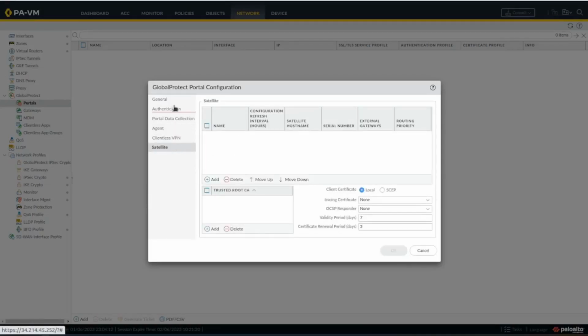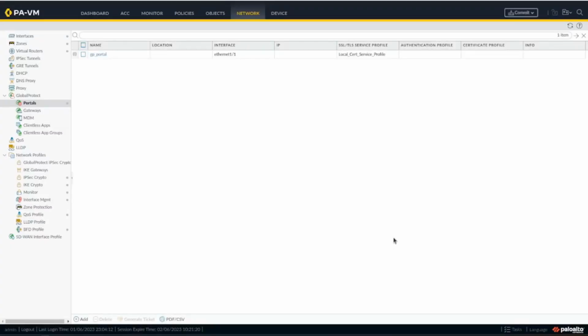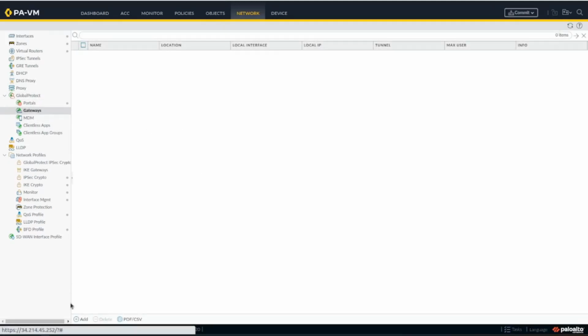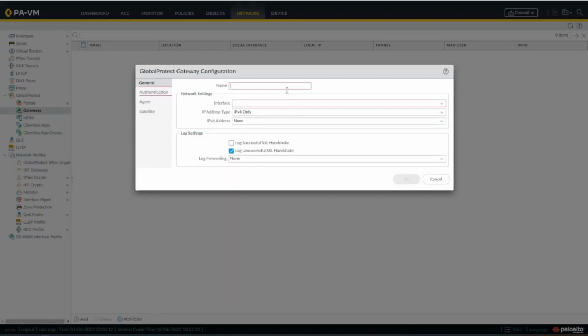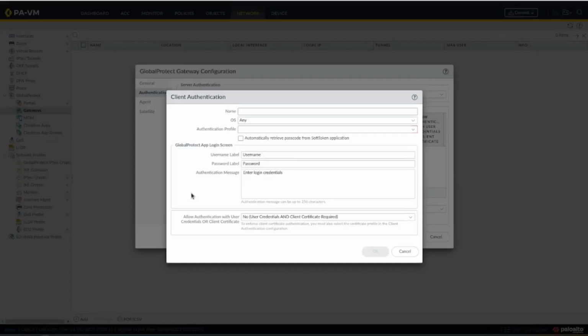And we are not doing client as we can. And for some reason, it didn't take the certificate. Alright, so now let's configure the gateway. I didn't put the authentication profile on the gateway, I have to redo that. Sorry, the portal, I mean.